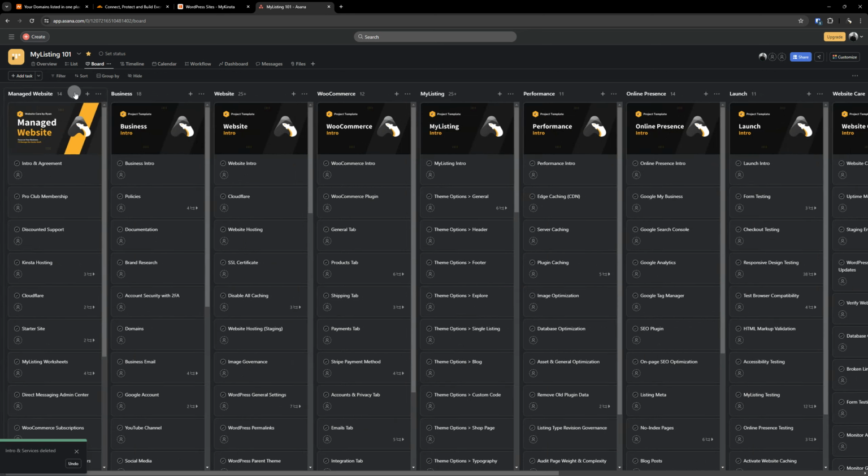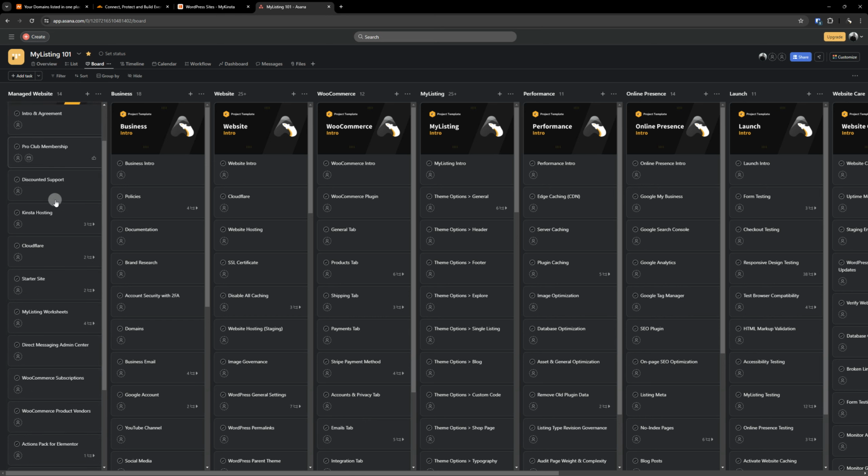Managed website. This column has to do with that particular service that I offer. So if you get this project template and it doesn't apply to you, you can just delete this. However, for the purposes of this course, we are going to use some of this because we're going to recreate the Canvas starter site. Okay, so some of this is relevant. In this case, I'm just going to pull out what we need and then we'll just delete this whole column after that.